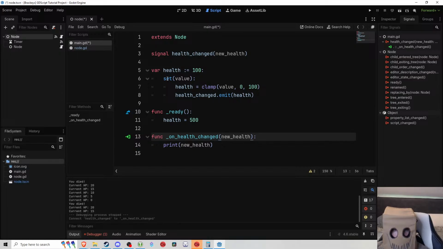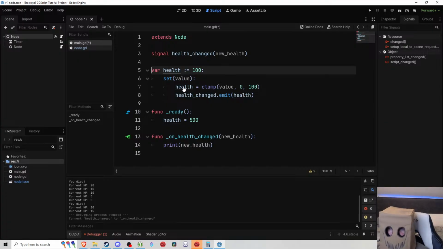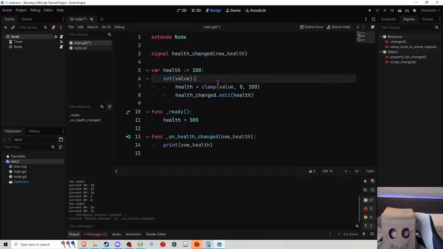Let me see. I can't click on set of all things. Are you serious? What the value is between these two numbers. Health change dot emit health. New health.